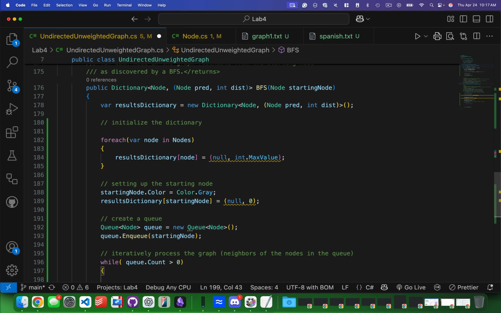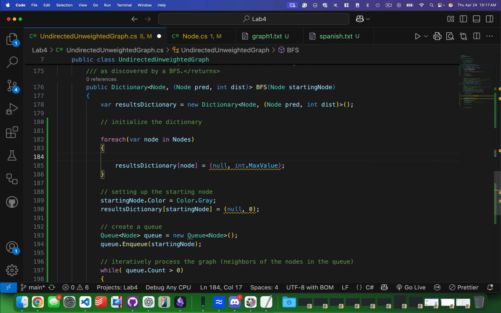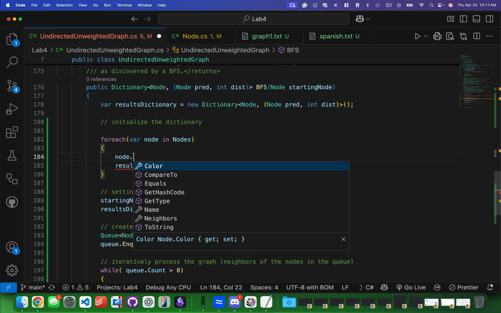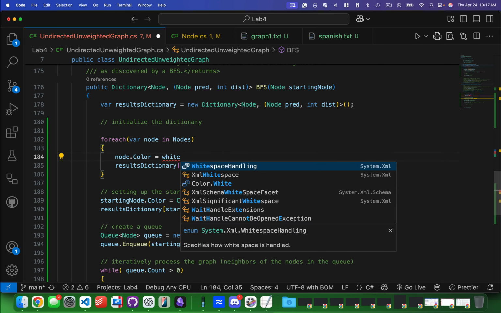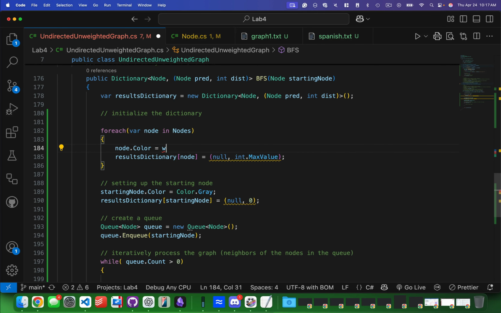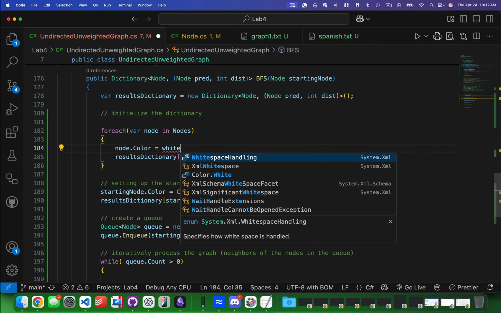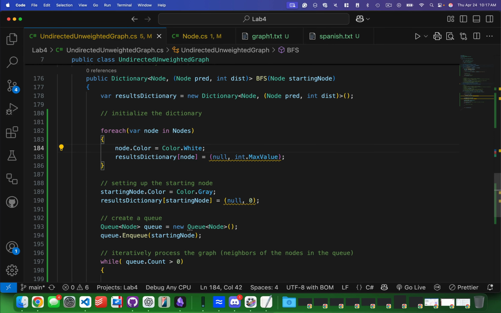And actually, we can't trust that. We need to make sure that that's the case. So up here, we should say that node.color is equal to white. That's color.white. You with me? We've got to make sure, in case we ran this before, we ran a DFS before, and some of them were, well, all of the reachable ones would have been black. So we'll reset it so everything's white.